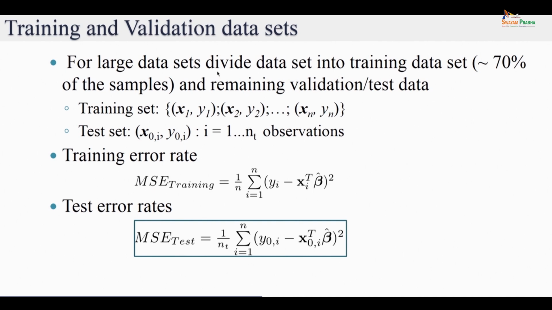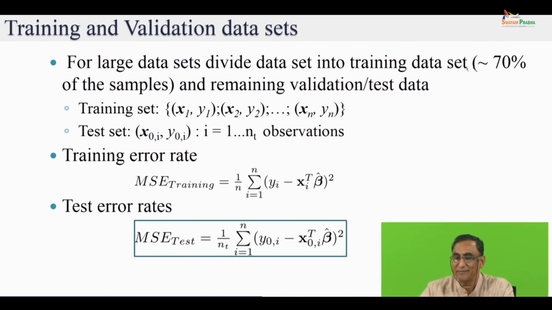If you have a large data set, then you can always divide it into two parts, one used for training, typically 70% of the data samples, and the remaining you will set apart for validation. Let us call the samples that you use for training x1 y1, x2 y2 and so on, where x represents the independent variable and y the dependent variable, and the validation set we will denote by the symbols x0i and y0i, where there are NT observations in the validation set. So typically, if you have a large number of samples, you can set apart 70% of the samples for training and the remaining 30% you can use for validation.